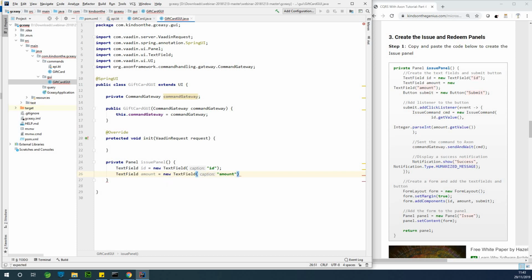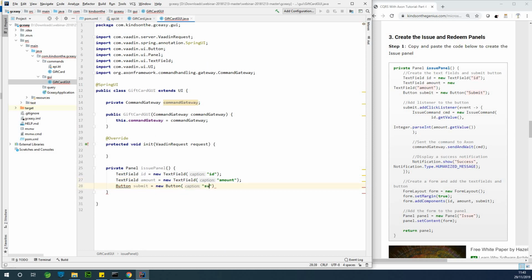Okay. All right. So we also need a submit button. So let's create it. Button submit is equal to new Button, and it's going to be Submit. All right. And finally, this button actually, let's see. Okay, everything should be fine. All right, so we are going to be adding a click listener to the button.